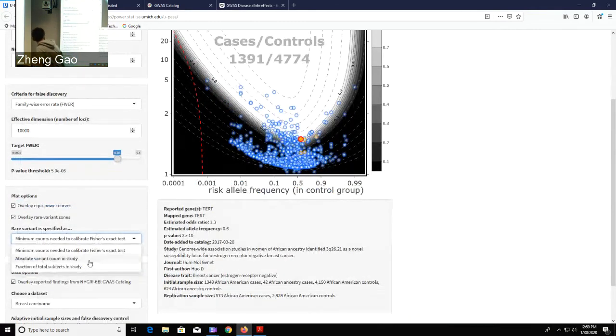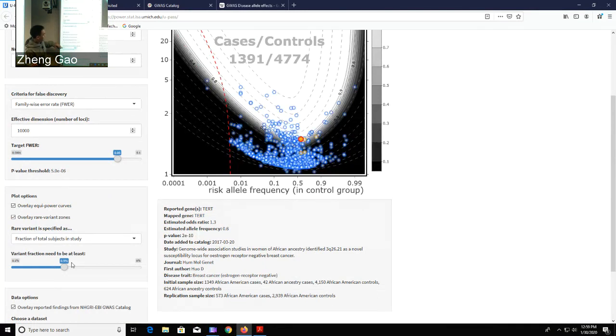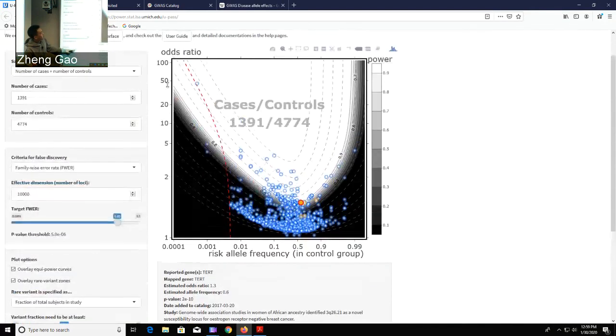If you want to be traditional, if you still want to define this as a fraction of the total population in the study, you can still do that. Right? There's an option to specify the rare variant as a fraction of the total subjects in the study, and if you do that as typically done at 0.5%, this curve shifts accordingly. Right, so in this case it's 61. But you see, this is not compatible with the power calculations here.